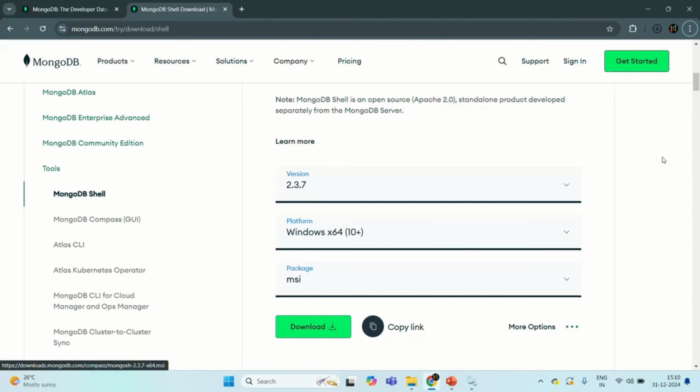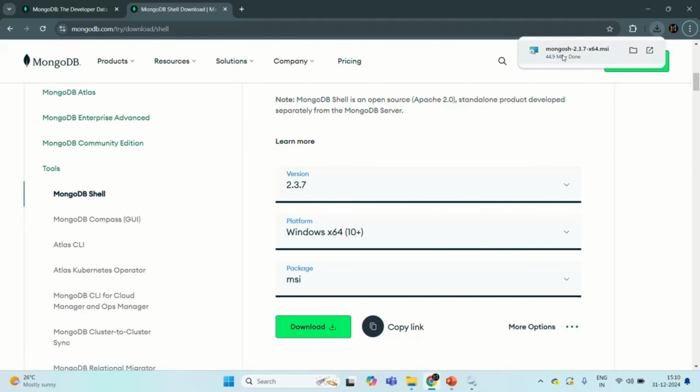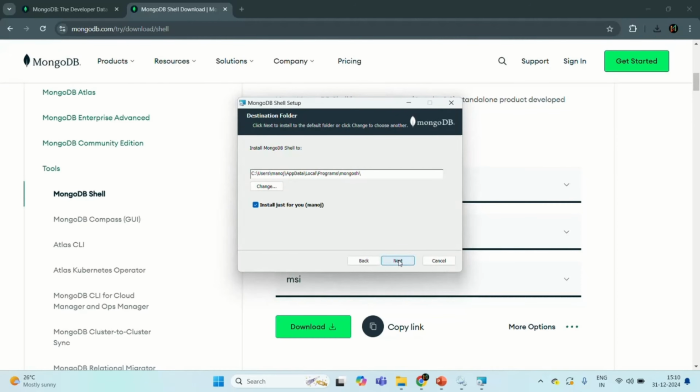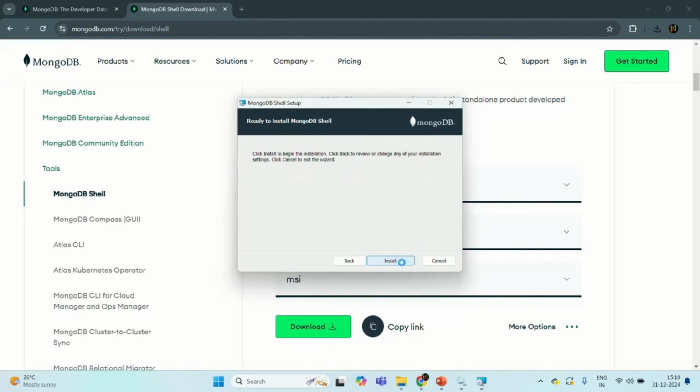So the download is complete. Let's go ahead and open this MSI file by double clicking on this. It is again going to open an installation wizard. Here in the first page, simply click next. Then here you can select the folder where this Mongo shell will be installed. I'm going to keep the default folder. And here you can also check this checkbox if you want to install this only for the logged in user. If you want to install it for all the users who are going to use this PC, you can uncheck this. But I'm going to keep it checked and let me click on next.